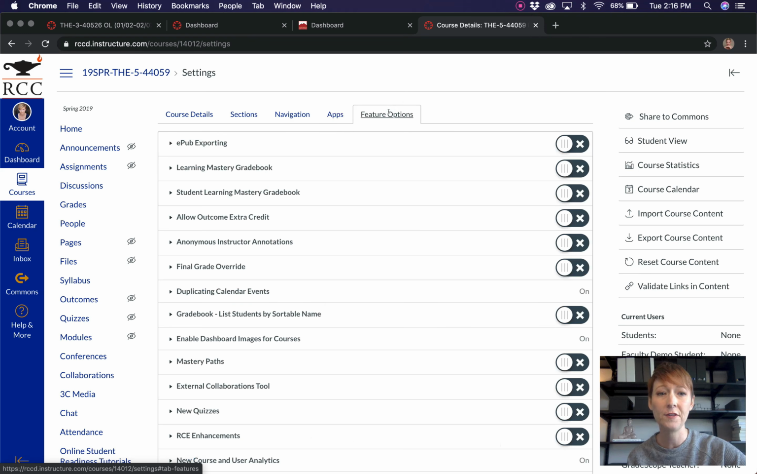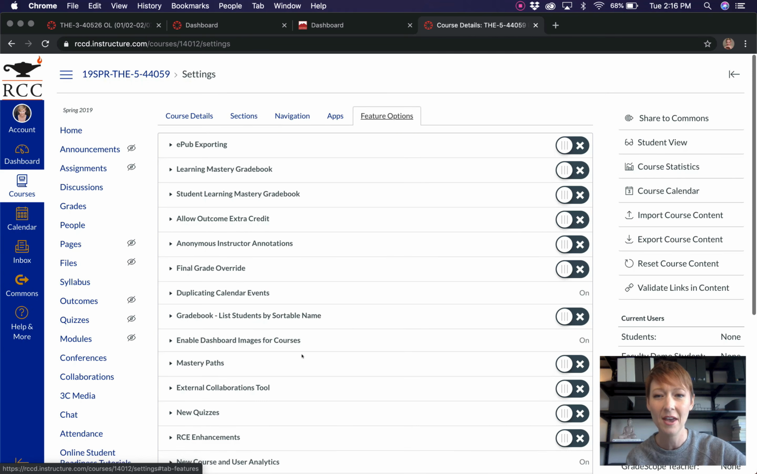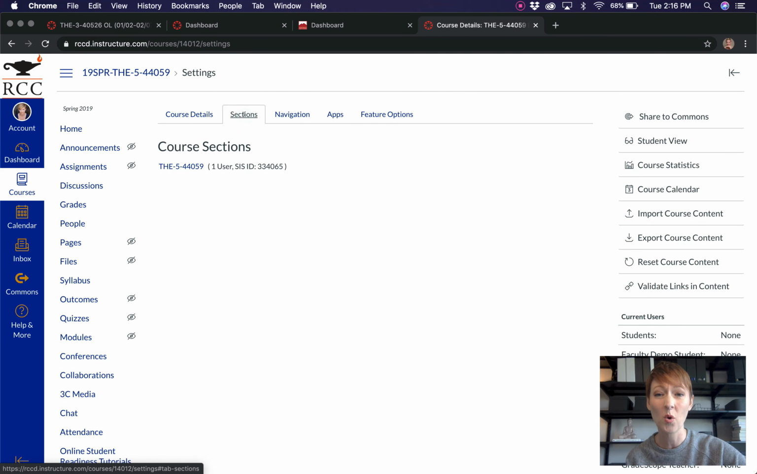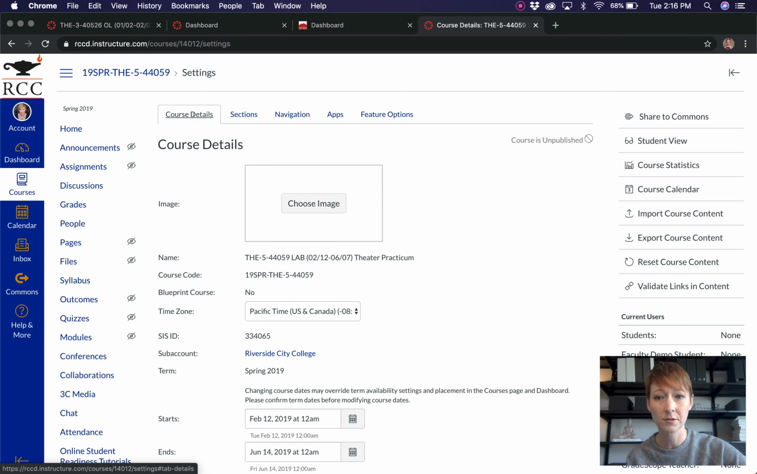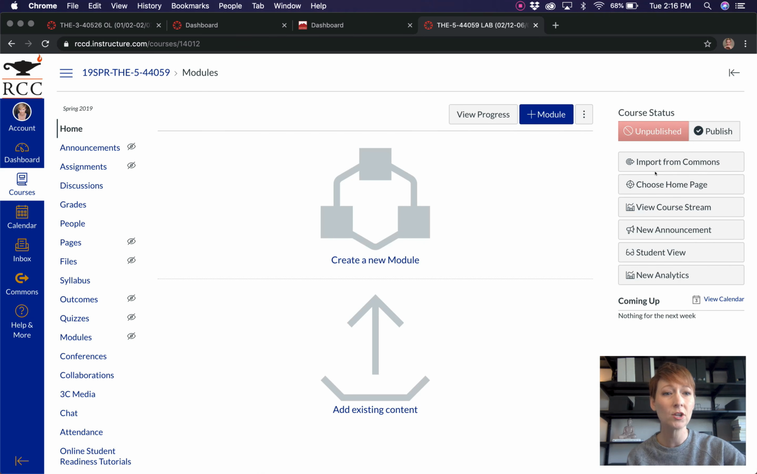And then you have feature options as well if you want to do any of this really super fancy stuff. Again, just go through, organize your navigation, which ones you want on here, and your course details. Now, after you do all of that, when you go back to your home page, you want to make sure that it's not published, because once you click that publish button, the students can see everything that you've published.